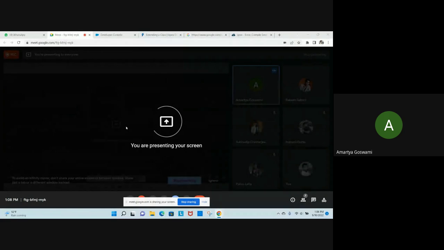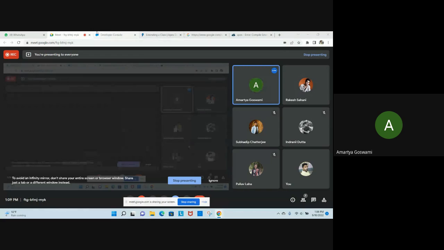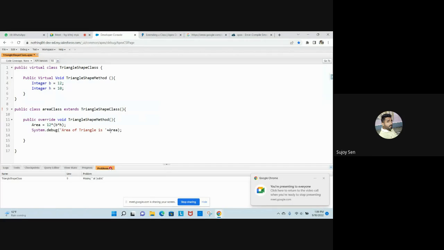So Shuja, do you want to share your screen? Sure, sir. Give me a second. Is it visible, sir? No, till now, no. It is appearing now. Yeah, here it is showing line number 9 missing at public. I don't know why it is showing.